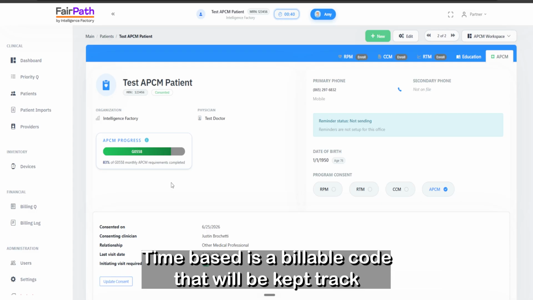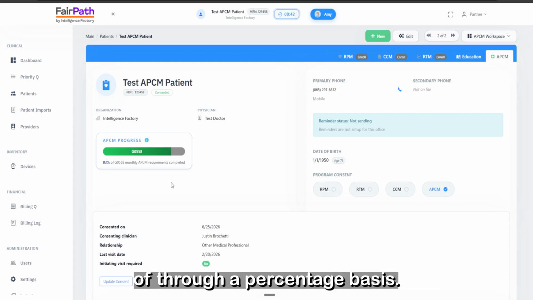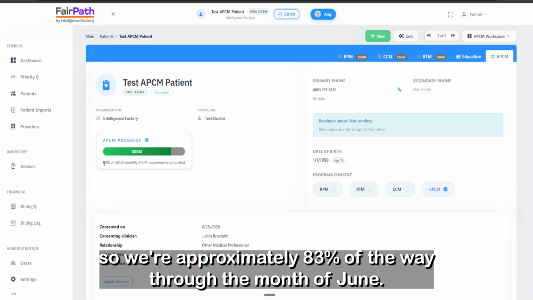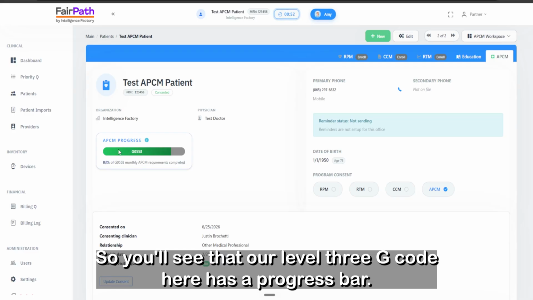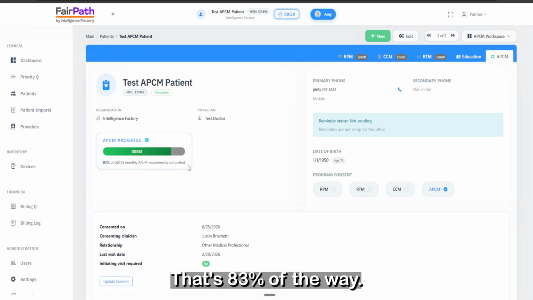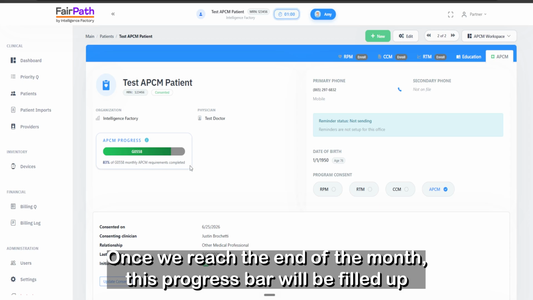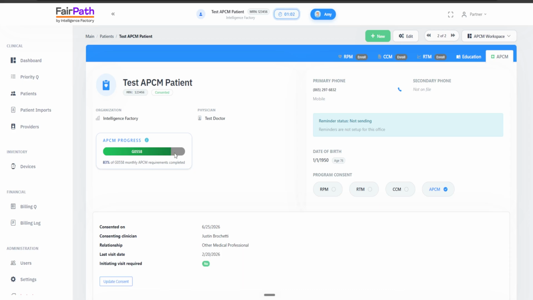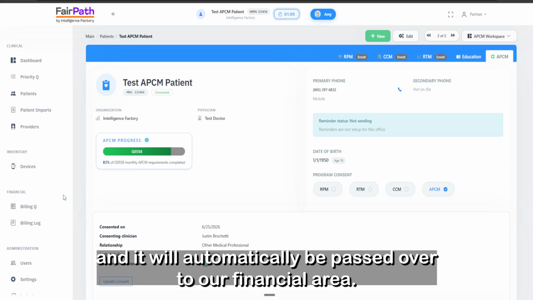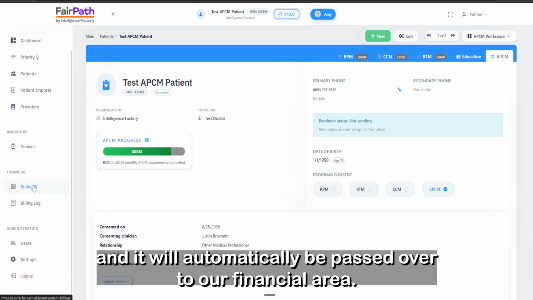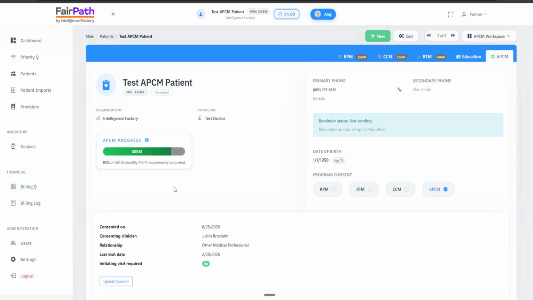Now, unlike other programs, APCM is not time-based. This is a billable code that will be kept track of through a percentage. Today is June 25th, so we're approximately 83% of the way through the month of June. So you'll see that our level 3 G code here has a progress bar that's 83% of the way. Once we reach the end of the month, this progress bar will be filled up and it will automatically be passed over to our financial area, the billing queue.